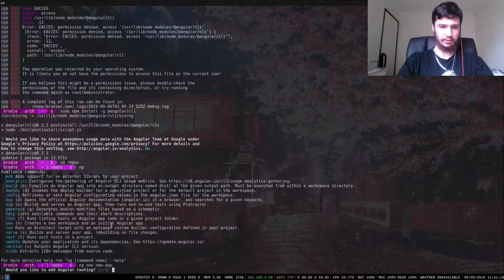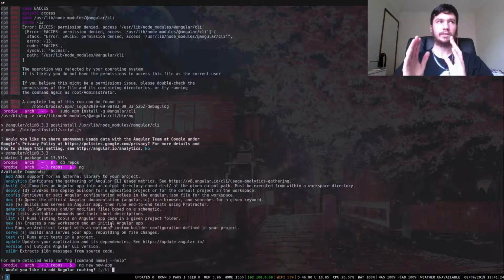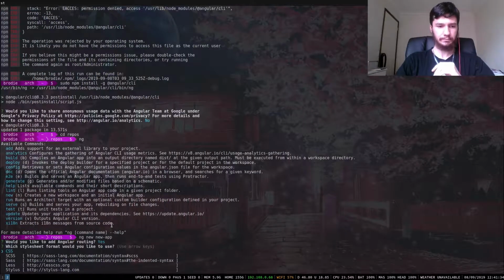Would I like to use Angular routing? You can add routing in later if you don't want it now, but you're almost certainly going to need routing anyway, even if you're using a single page application, to route between the different components on that page, so you might as well just include it now.